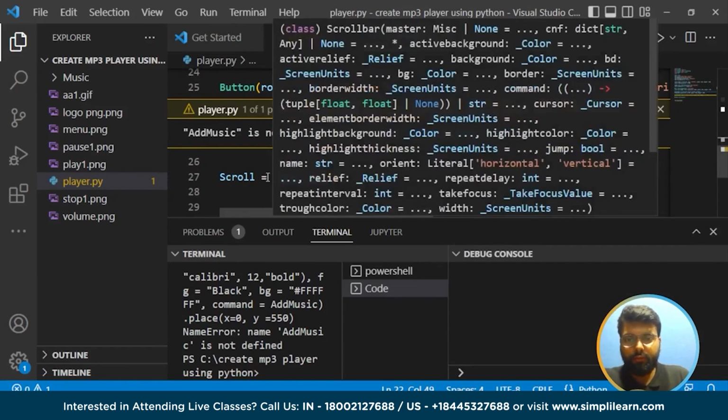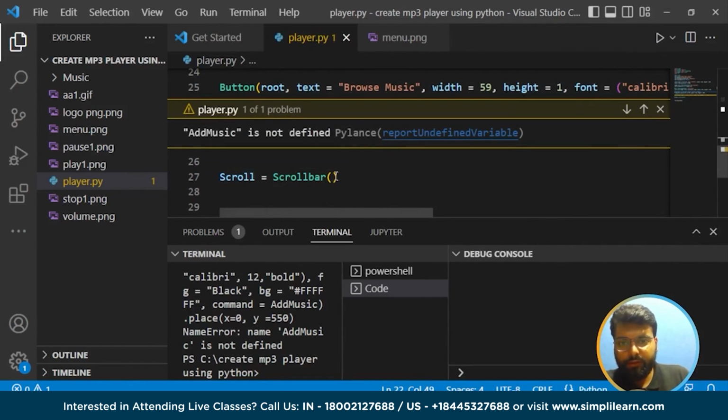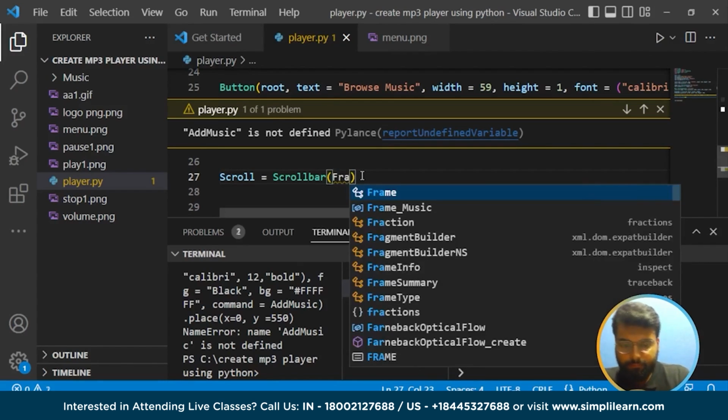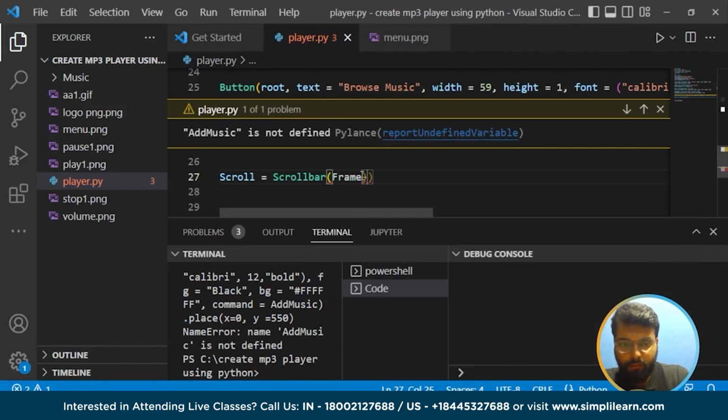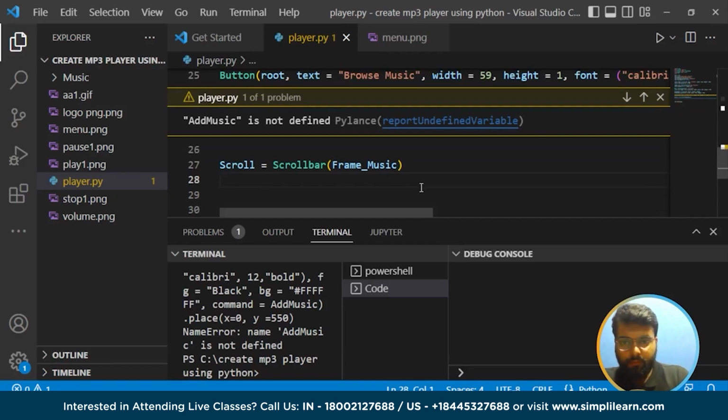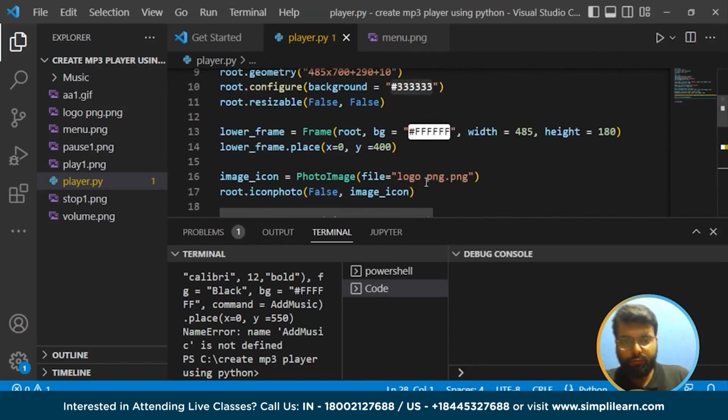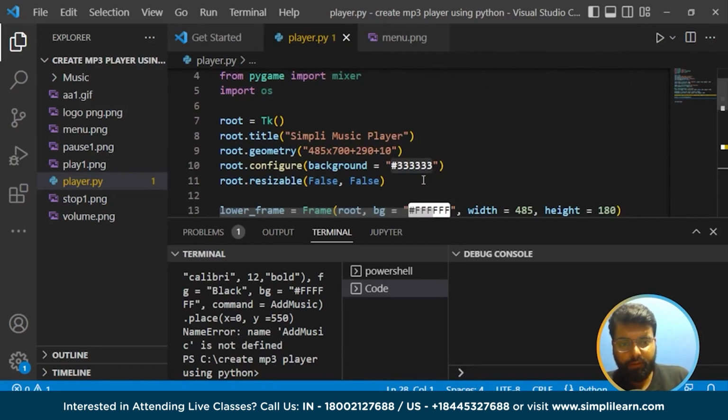So we were creating the scroll bar. So first we'll create the scroll bar and then define the add music function. So now we will set the scroll bar in the frame music variable, as we want the scroll bar in that frame. I will show you in the demo only after I create the add music function. So first we'll create the add music function only.